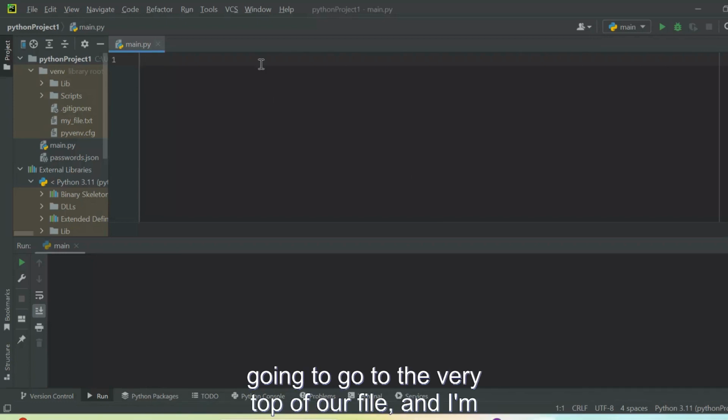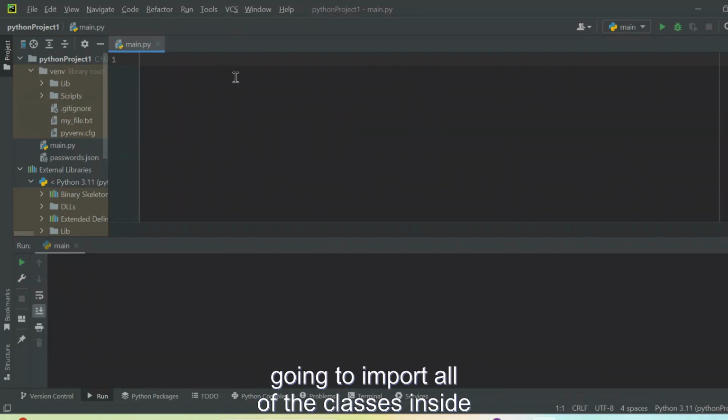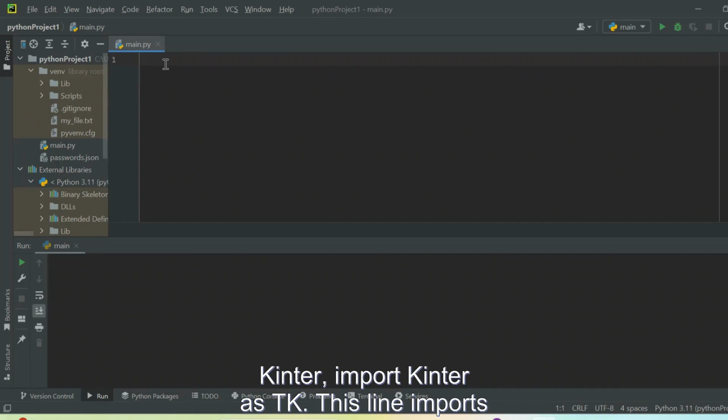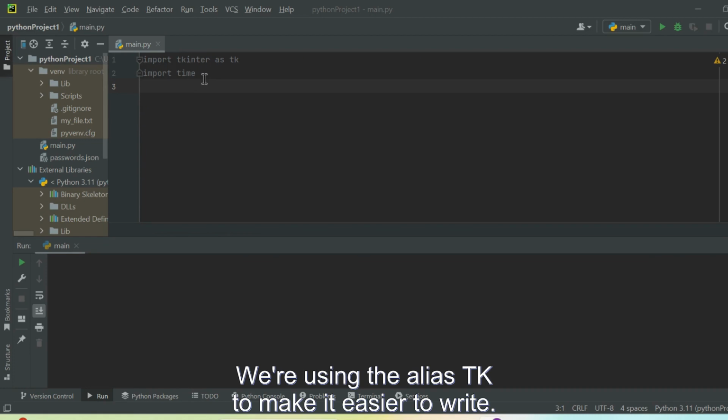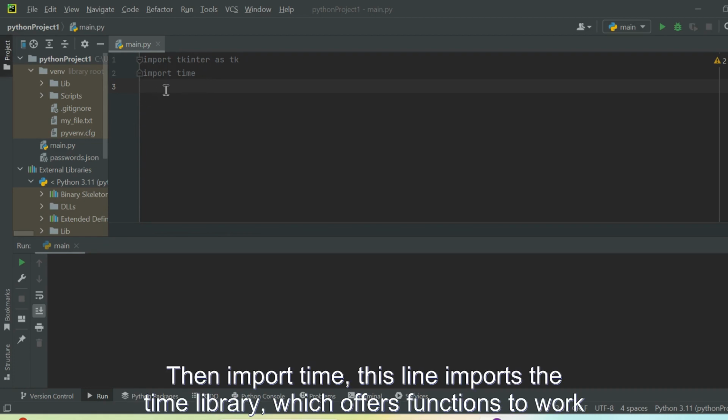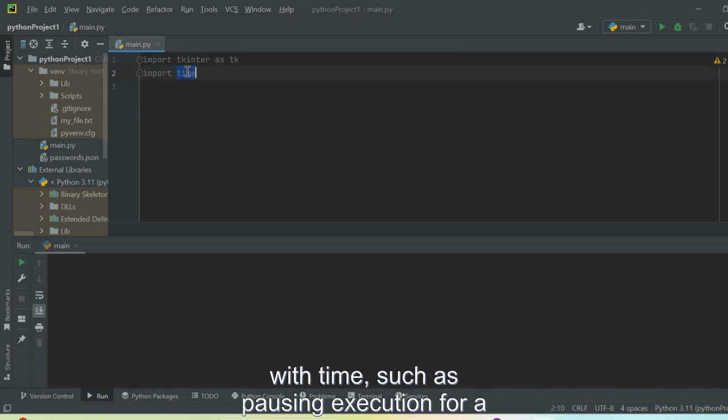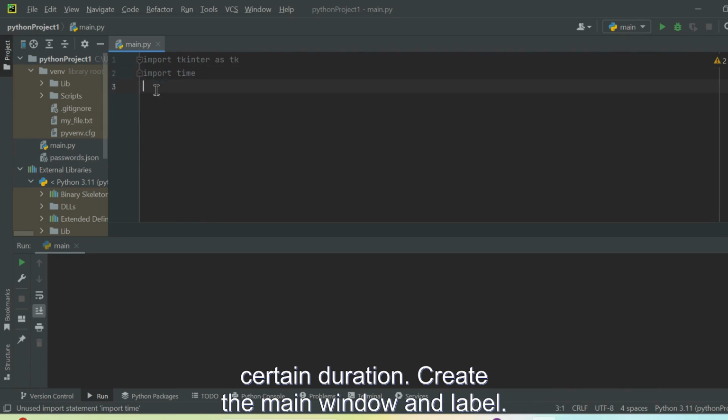So to begin, we're going to go to the very top of our file, and I'm going to import all of the classes inside Tkinter. Import tkinter as tk. This line imports the Tkinter library, which provides tools to create graphical user interfaces in Python. We're using the alias tk to make it easier to write. Then import time. This line imports the time library, which offers functions to work with time, such as pausing execution for a certain duration.